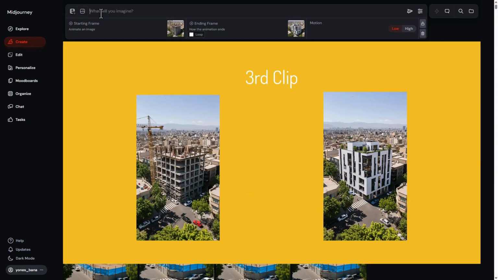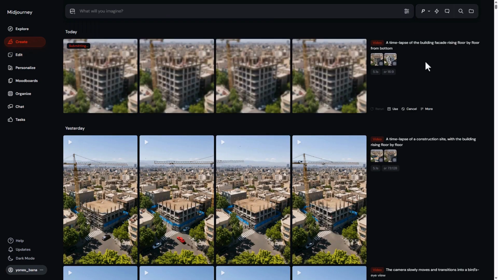For the next clip, similarly, I use the skeleton building image as the start frame, and the original completed facade image as the end frame. The prompt I used for this clip was a time-lapse of constructing the facade, floor by floor from the bottom. I click submit and wait for the videos.